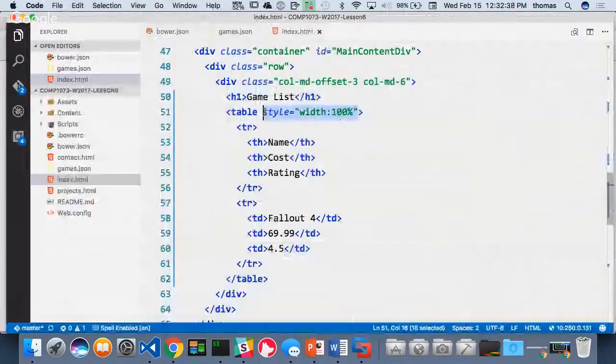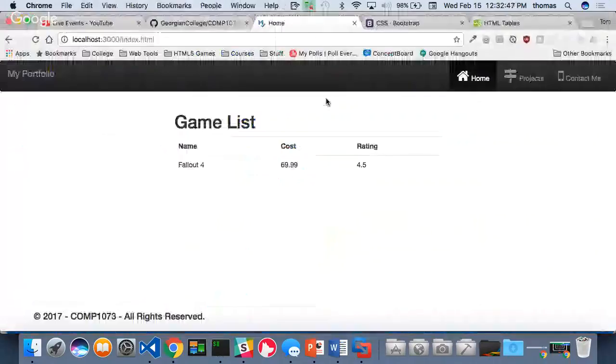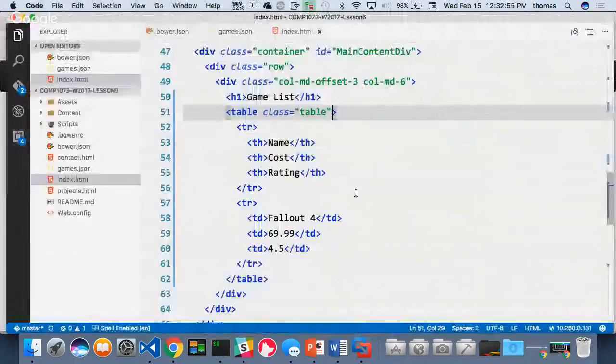With a class. All right, so if I go right back to this, you can see that automatically it's starting to look better. Table with a class of table. All right. And then what I want to have in there is some of these rows.